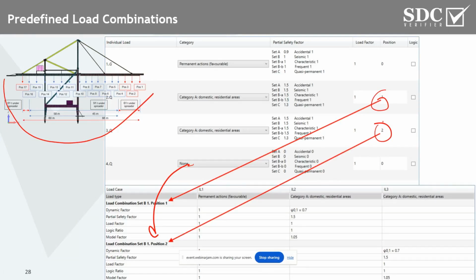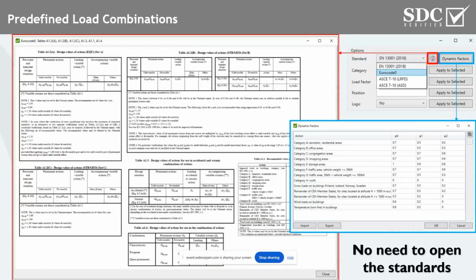Another nice thing in this predefined load combination set is that there is no need to open your standards to check these tables, because we implemented everything for you. For example, you can quickly check these typical tables, see where it's coming from, and basically skip the step of opening the standard. You can also adjust your dynamic factors. Although you can still use the recommended values prescribed by the code, this is something you can adjust according to your needs.